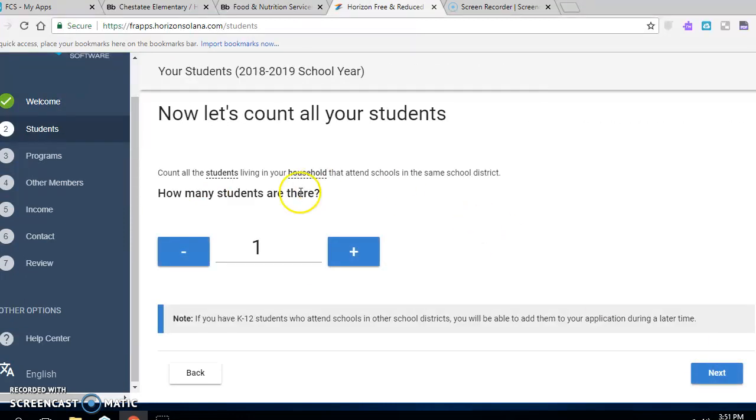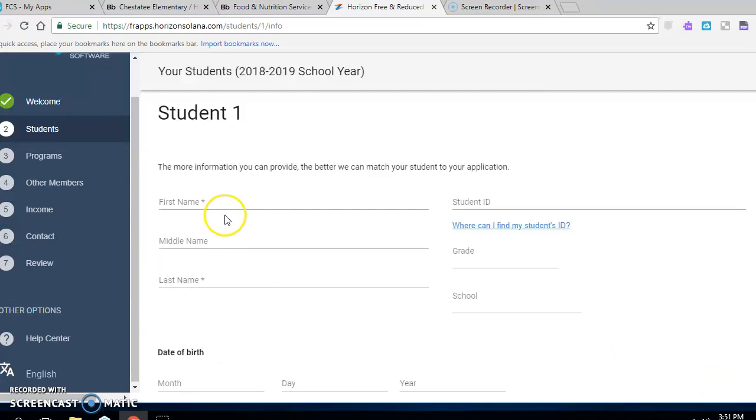And then how many students are there living in your household? So I've got two. If you have family that might be living with you or whatnot, however many kids are in that household, you want to go ahead and put that. And then next. And then fill out the student name.